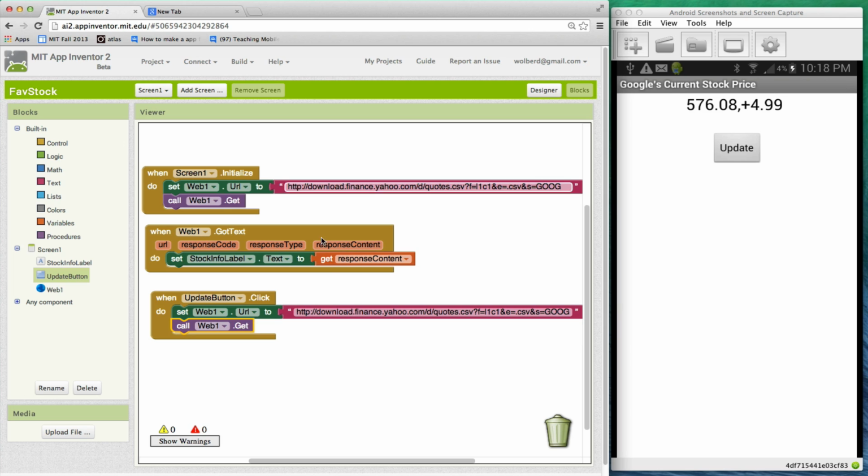Anyway, that's our first version. This is how you talk to a web API with App Inventor. In this case, the return value is very simple. It's a comma-separated value. A lot of APIs have more complex XML or JSON data, but this one's a simple one, so it's a good first example for talking to an API.